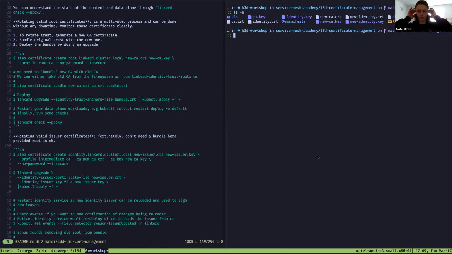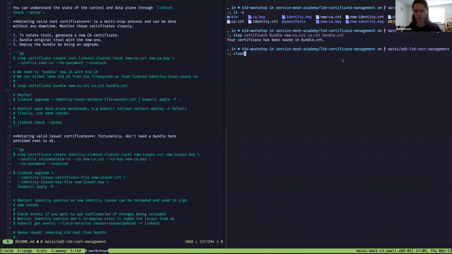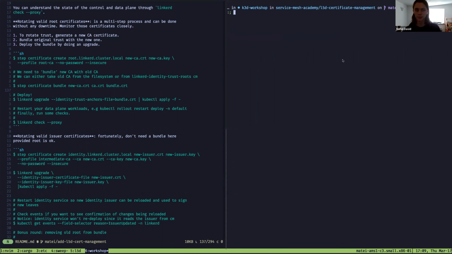A certificate bundle is basically kind of like a bundle of flowers in real life. You just sort of put things together into the same document. So we're going to use step to create a bundle. And the way we do this, we can see it here, is step certificate bundle. And we're going to bundle our new CA with the original CA and put it into a certificate file named bundle.